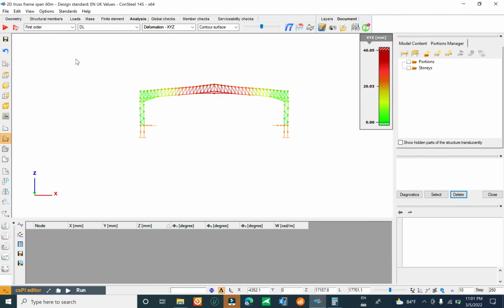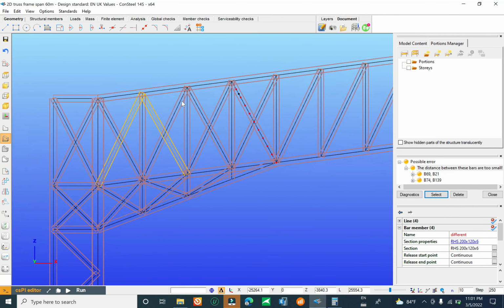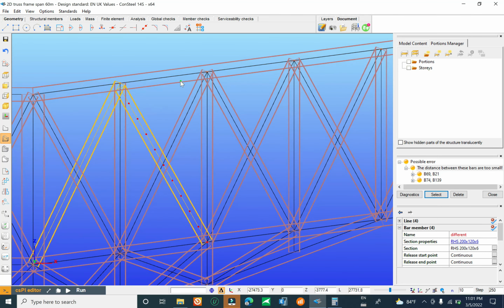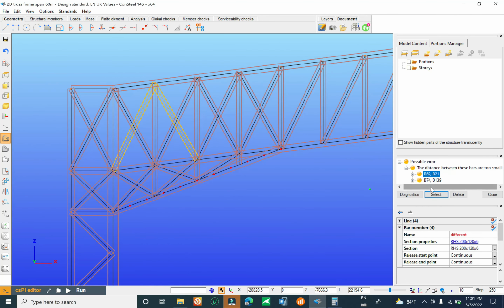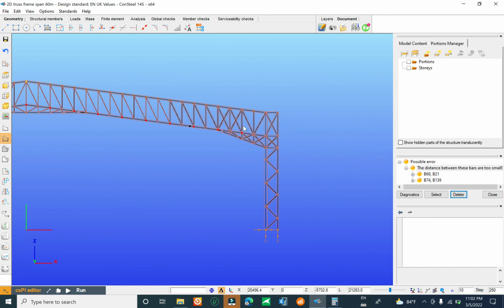Okay, you see here perform diagnostic to make sure your structure doesn't have any error. In the case we have any warning, we have to make sure to fix it. Distance between bar is too small. Click on here and select this one. What does it mean? It is too small. Now I have to click on it and delete. Because it's too small, we have to change it.